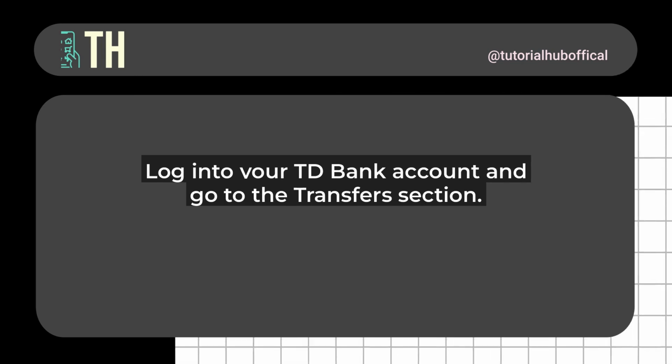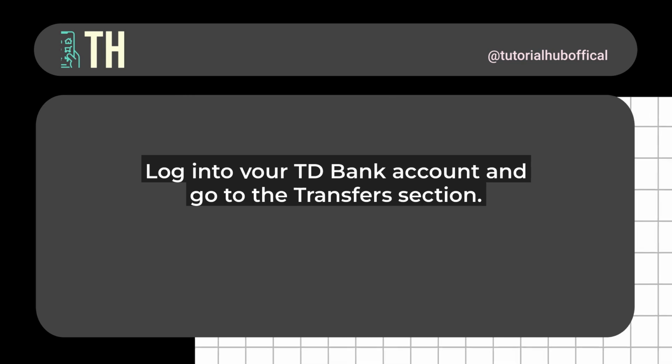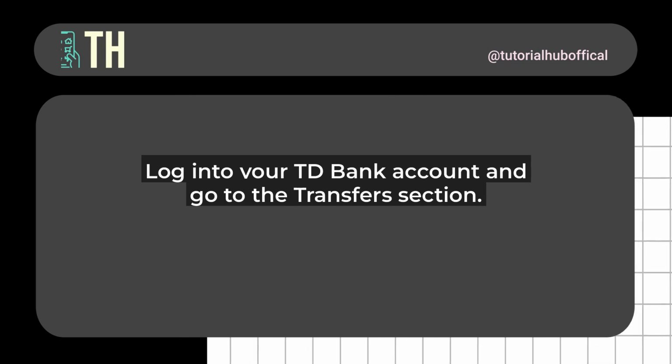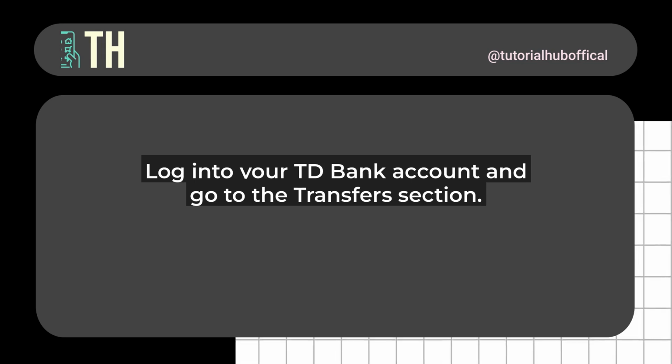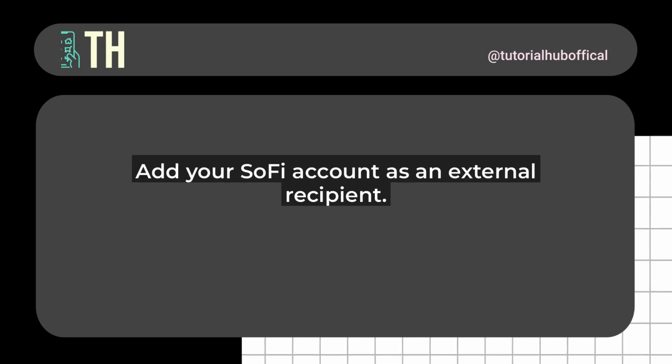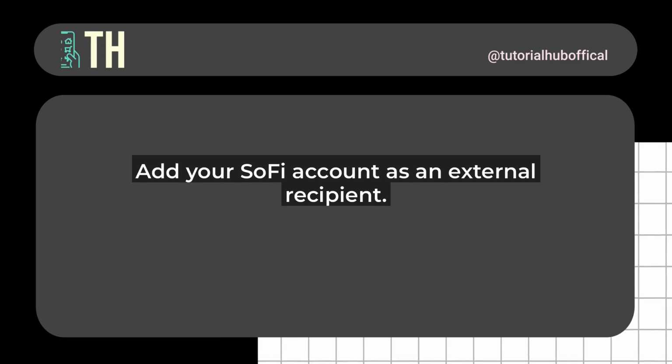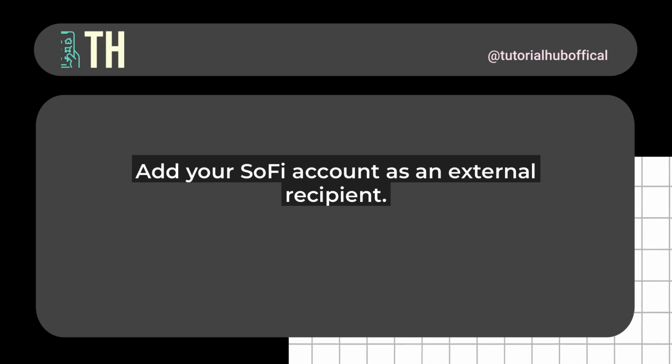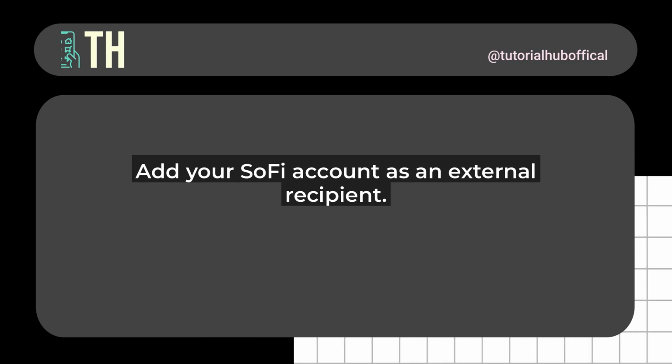Step 1. Log into your TD Bank account through their mobile app or website. Once you're in, navigate to the Transfers or Payments section. Look for an option that says External Transfer or Add External Account. This is where the magic happens.